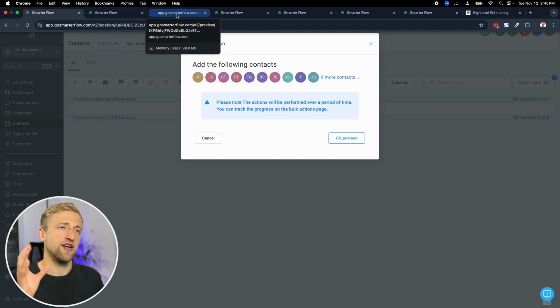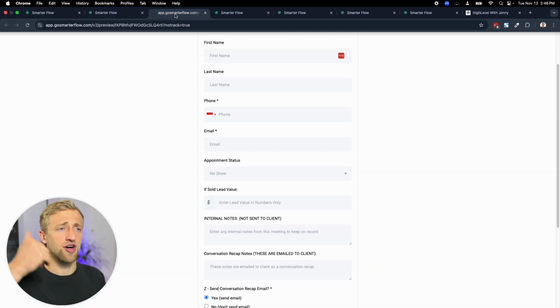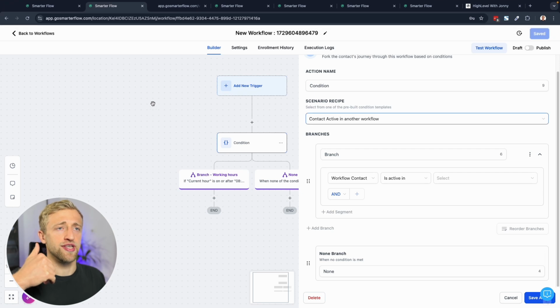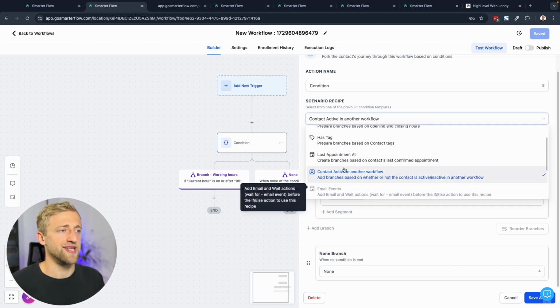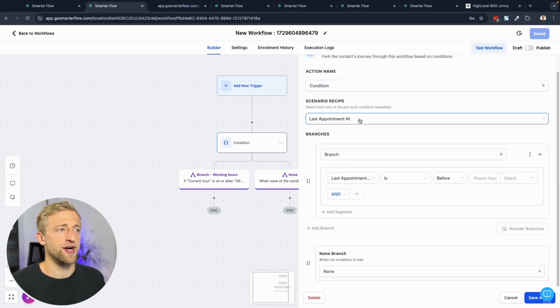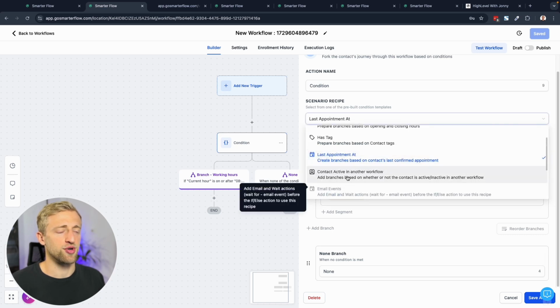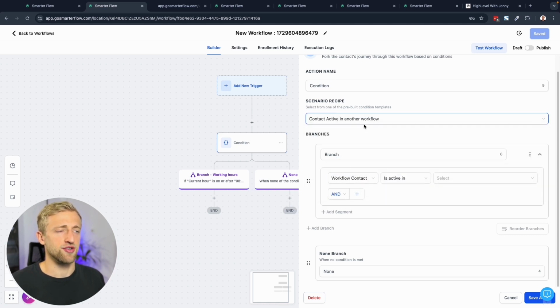So depending on, again, if you're doing bulk action, selecting 19, 20, 50, 100 people, you would either just filter them out properly in the CRM, or if it's a continuous workflow that runs 24/7, then you can also use these nice, new, easy, pre-configured if else conditions for last appointment and contact active in another workflow.